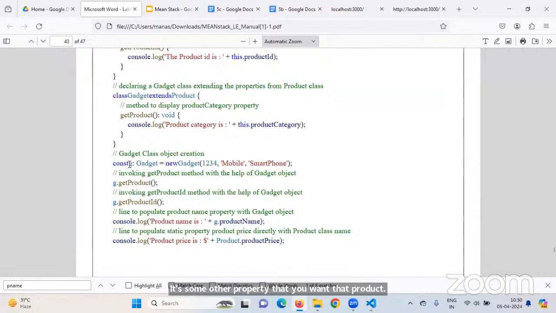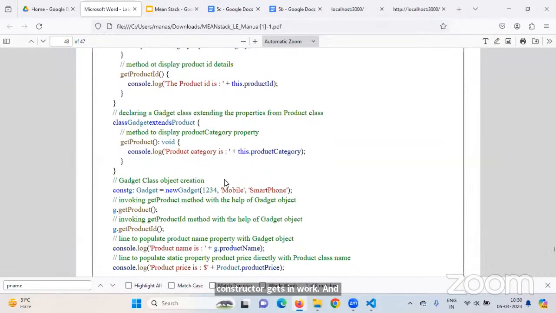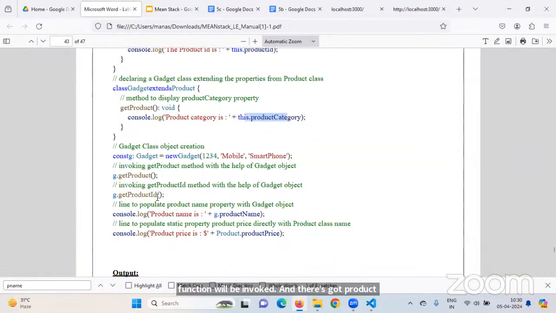So here, constant g, you are creating a variable of type gadget, and you are passing the values 1, 2, 3, 4. When you pass these values, this particular constructor gets invoked and all the values will be set in the g object. So g dot get product means this function will be invoked. And this dot product category, whatever you have sent, mobile, will be displayed. Then g dot product ID, you are trying to display those details.